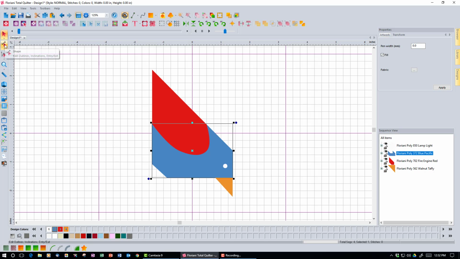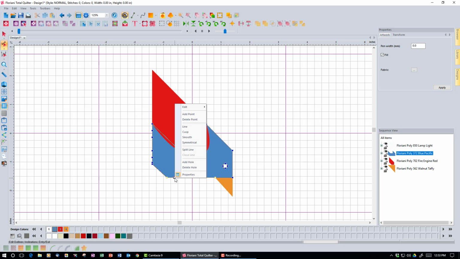So to do that, we're going to come back to our shape tool. And the first thing we want to do is delete some points that we don't need. So the very first one we're going to delete is this one right here by the bottom. And in the printed directions, you'll see a red arrow pointing to it. So what you want to do is right click on it and this time select delete point, and it's going to delete that extraneous point.